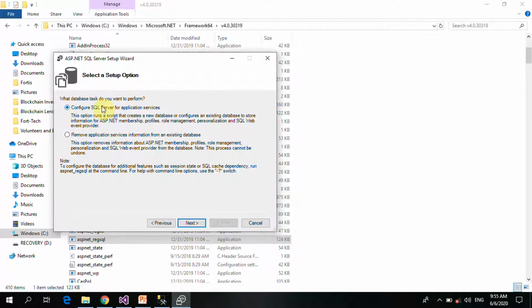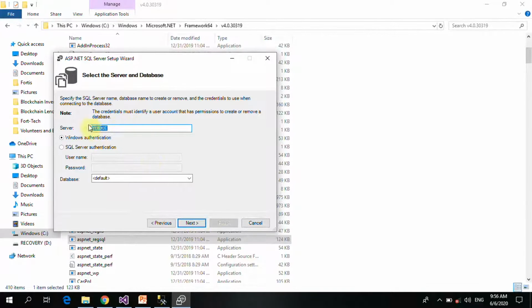You can see what database tasks you want to perform. Is it to configure SQL Server for application services or remove application services from an existing database? So you leave the first option checked. Click on next. Now here's my server name, it is UPC, but if you don't know your server name, you can use a dot. It's still the same thing. Server name is your computer name actually. And then now we choose the database we want.